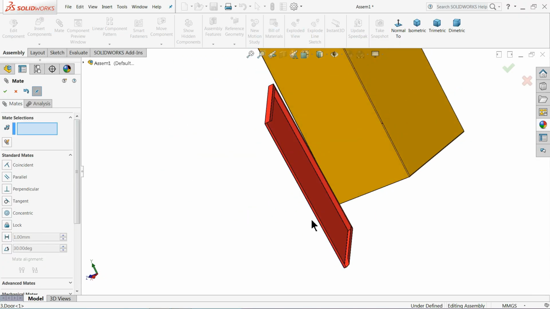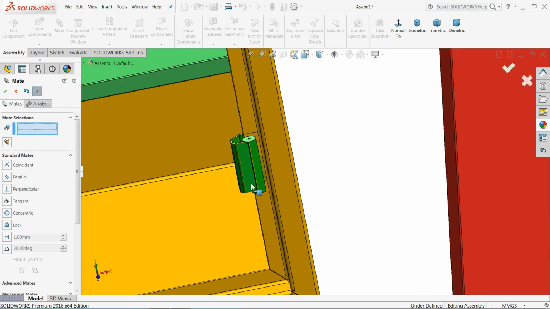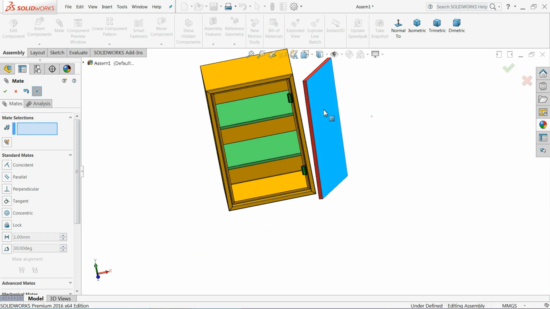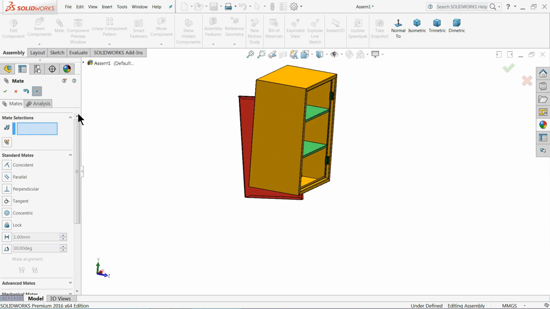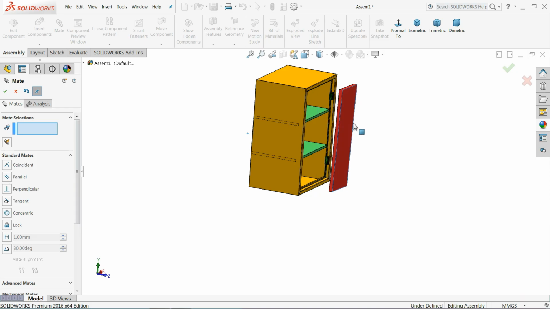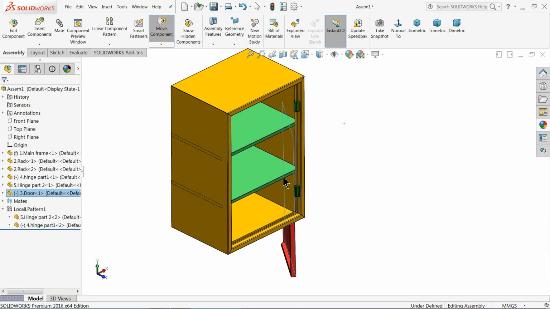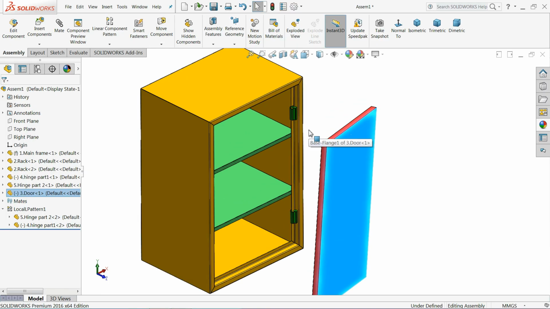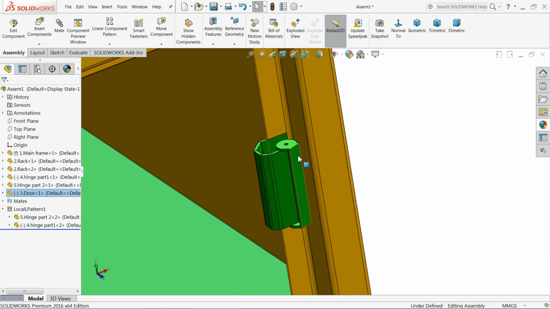The same thing we have to do back side. And where is the hinges? This hinges coincident. Drag it. Cancel it and let's move it actually. Okay, let's try to define some distance.